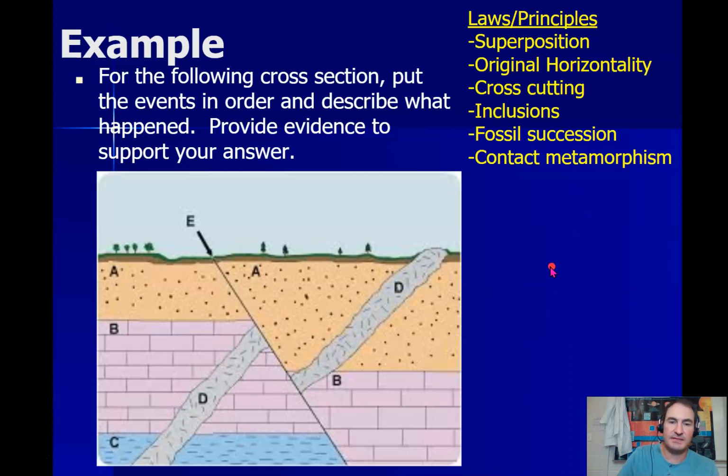So I think those are the examples I have for you. Now you'll need to get some practice. And so I've provided a lot of extra opportunities, different layers for you to look at. Keep in mind, we've looked at superposition, cross-cutting, inclusions. You won't see a lot with fossil succession, but you will see some contact metamorphism and some original horizontality.